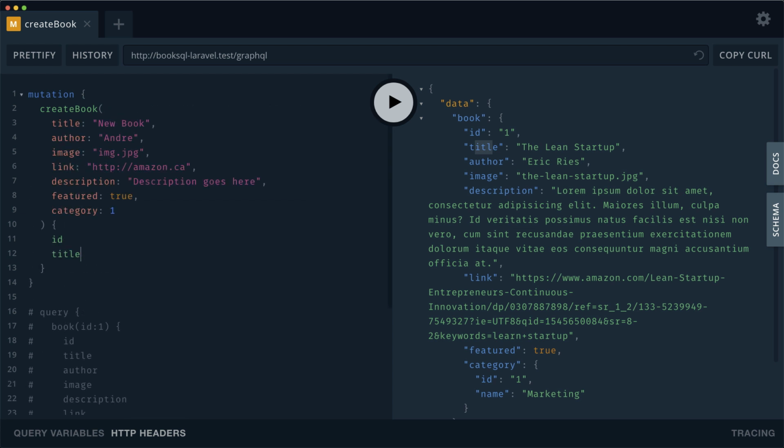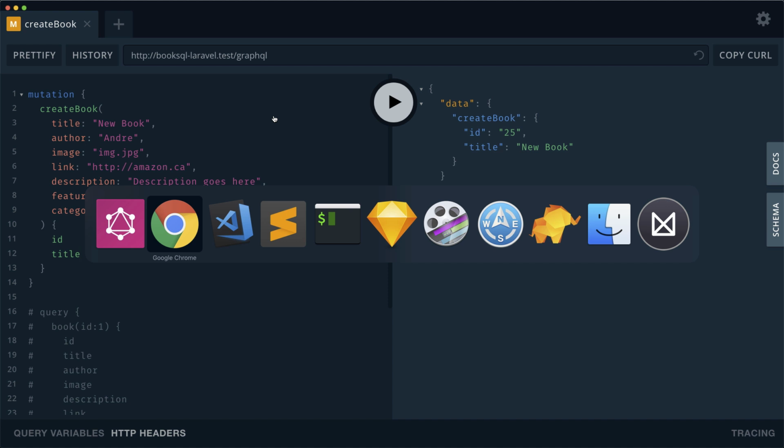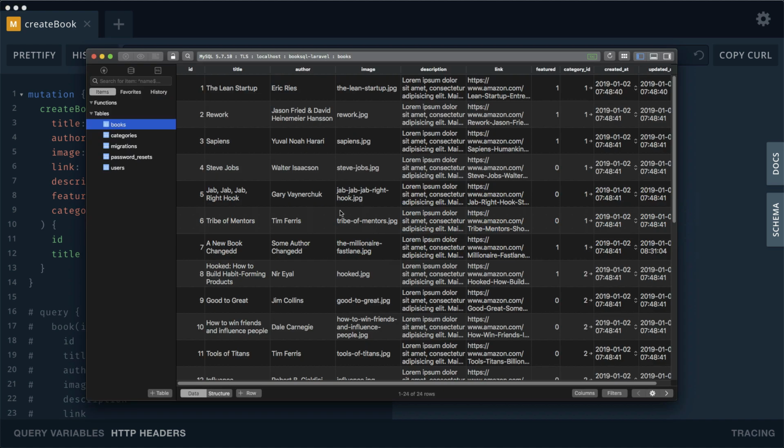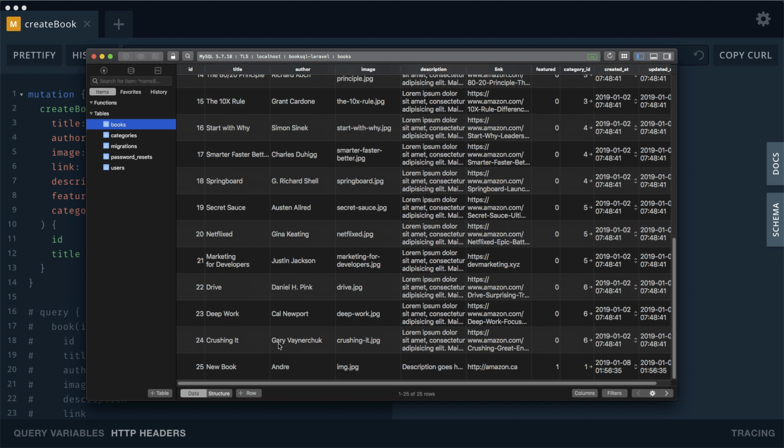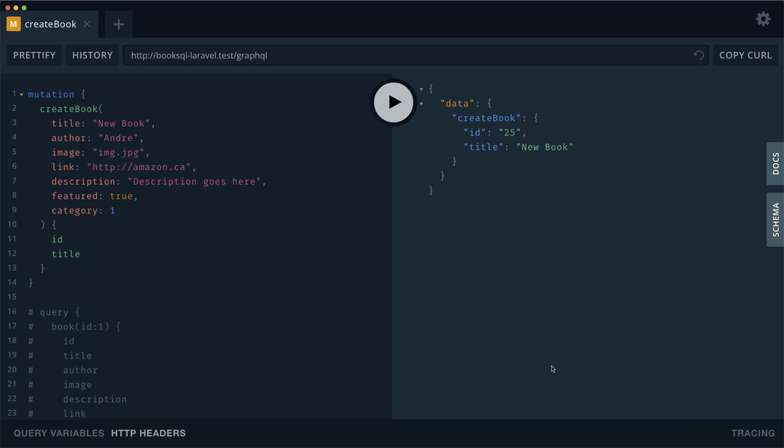Okay, so here is the mutation. So let's try this out. Okay, so that created a new one called new book. Let's just double check the database. So it should be number 25. And there it is. Cool. And it added everything we specified in the query. Okay.